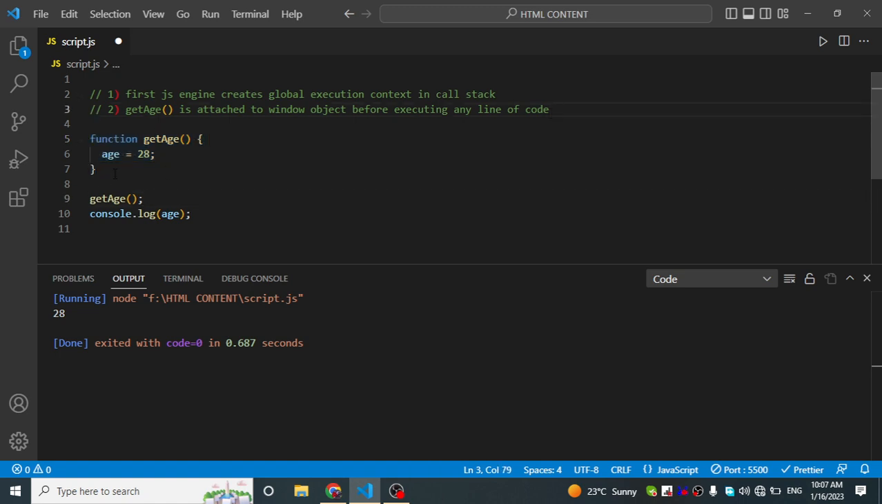After calling this function, the JavaScript engine checks for this age variable, whether it has any type in this function scope. It will check for the type of this age, but it is unable to find it. So it will go to the outer scope, the global scope. In the global scope also there was no type declared. So what it will do is attach this age object to the global object window.